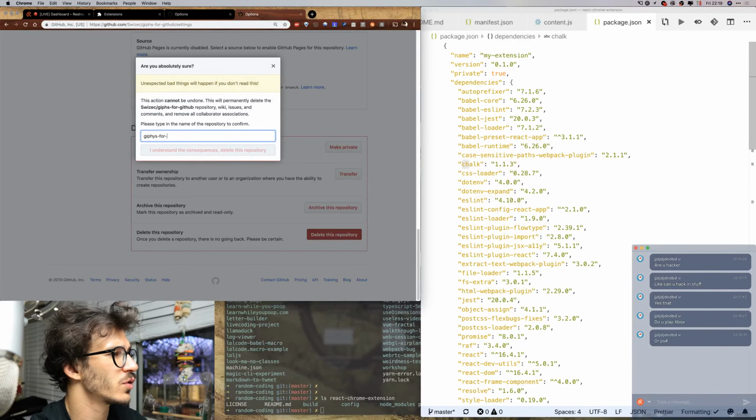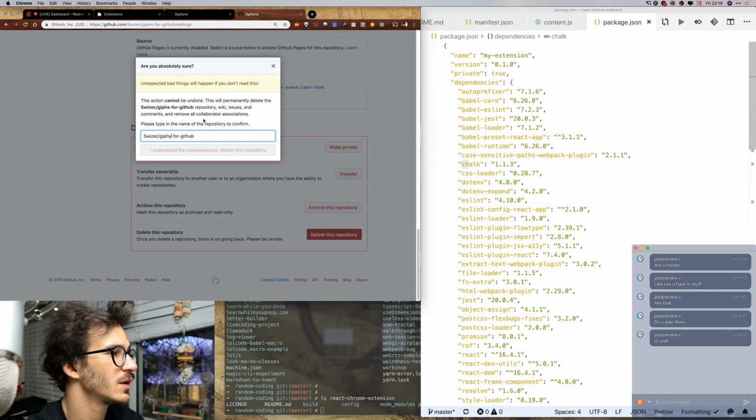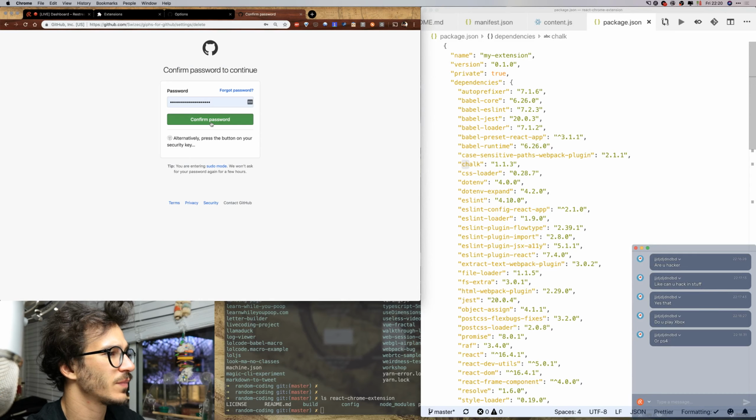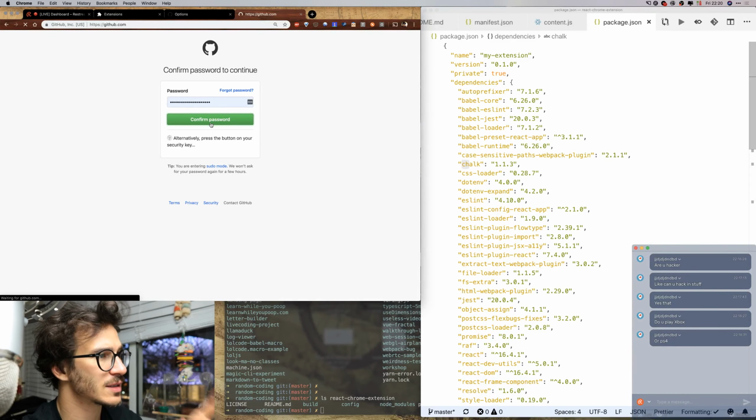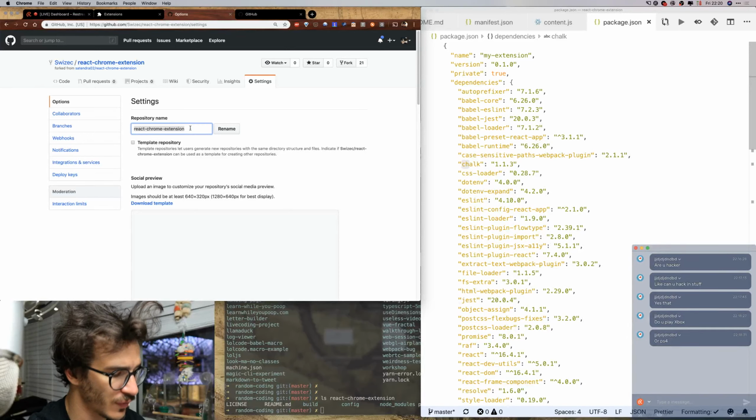GIFs for GitHub. This action cannot be undone. This will permanently delete the Swizzets GIFs for GitHub repository. Delete. Yes, confirm my password. So that's going away. Now we're going to recreate it, but from this fork.